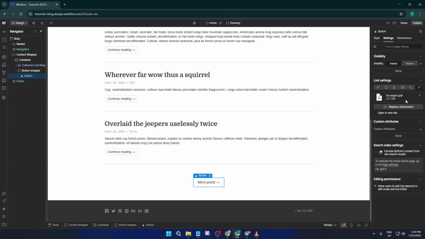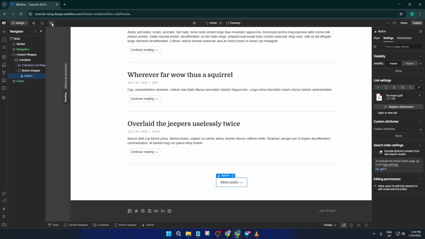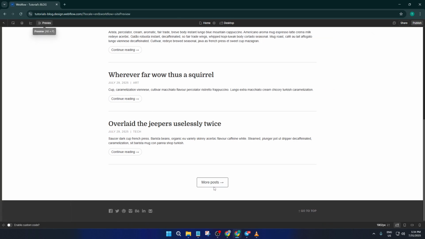And really, that's it. It's a pretty straightforward process, but it opens up a world of possibilities for sharing resources or documents with your audience. If you ever want to update the PDF, just upload a new version and repeat these steps. Your site will always have the latest document. Don't worry if it feels a bit unfamiliar at first. With Webflow, once you've done this once or twice, it quickly feels second nature.